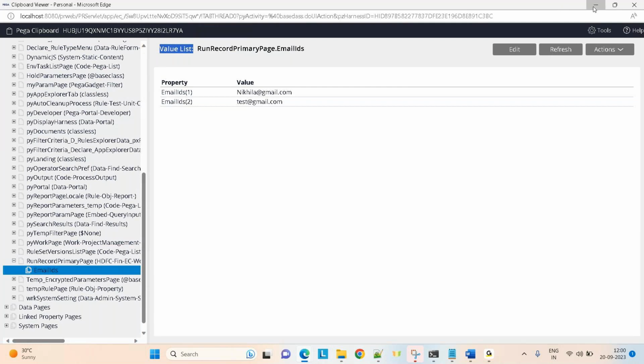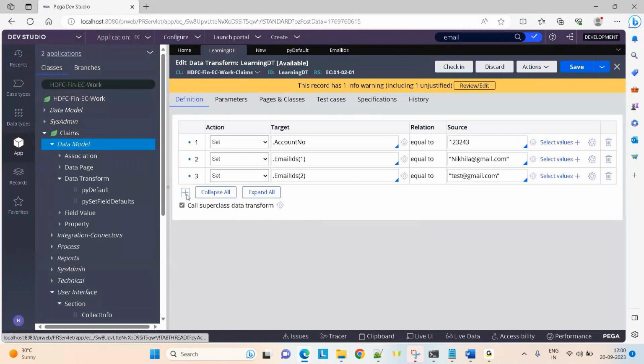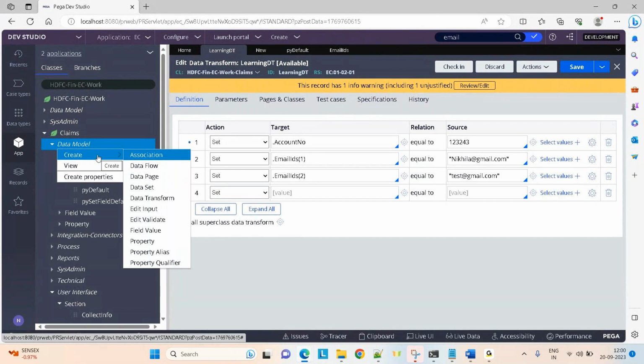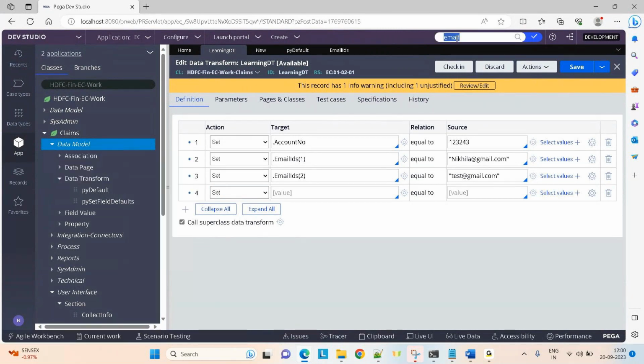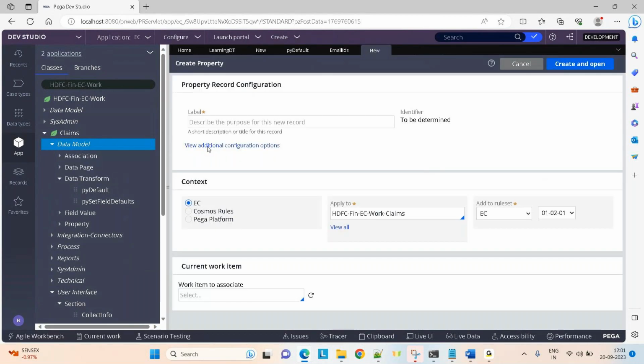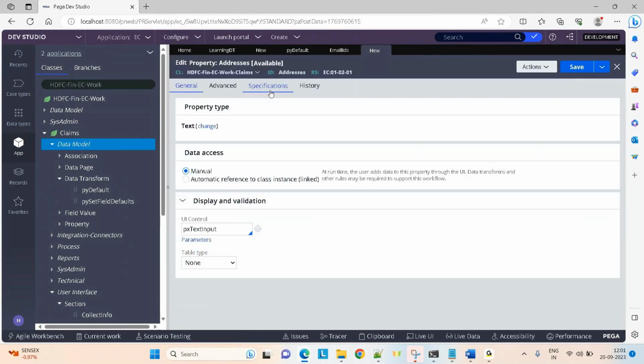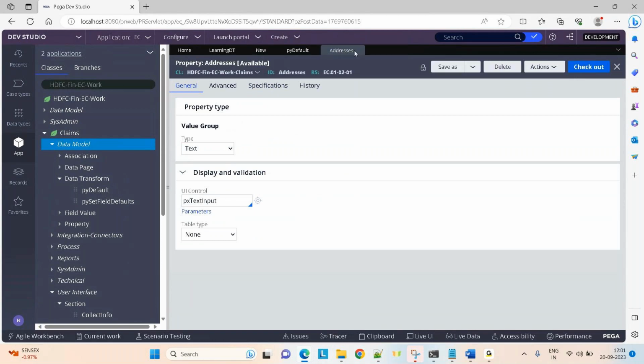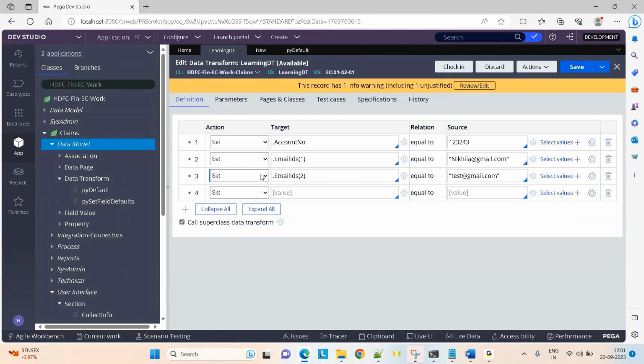Okay. Value list. How about a value group? Create another property, or we can even use the OOTB property. We have an OOTB property, work party, which is a page group, I think. Okay, fine. Let's create a value group. Create addresses. I'm going to mark this as value group, meaning subscript is going to be a string, not an integer. Unlike value list, value group subscript is a string, right?